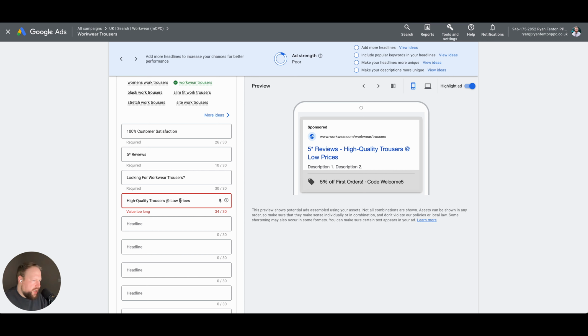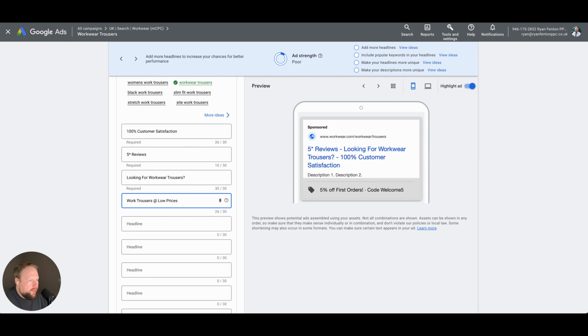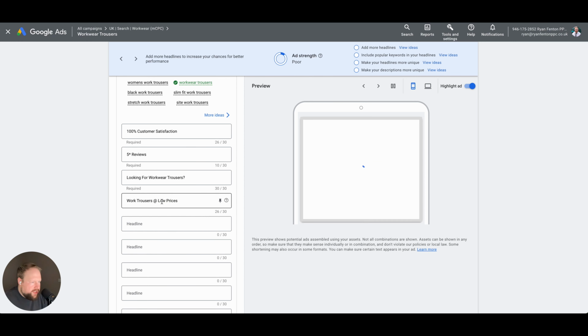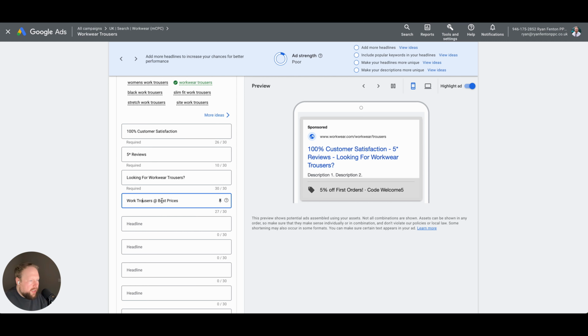What could we change there? Maybe just go with quality trousers. Maybe that doesn't really sound well. We could do something like work trousers. That should fit. There we go. Work trousers at low prices. You could do best prices maybe, if you wanted to. I think low kind of works well.